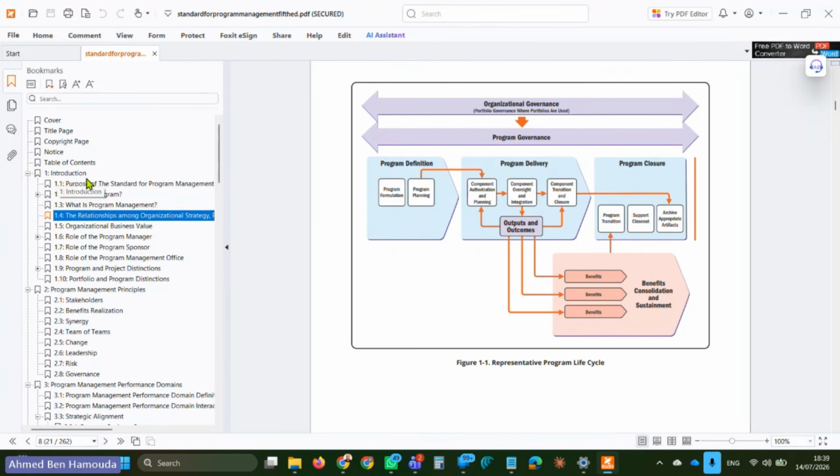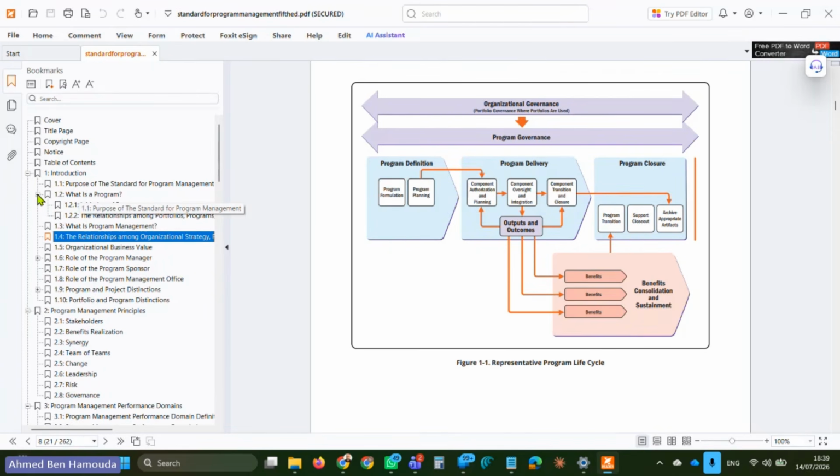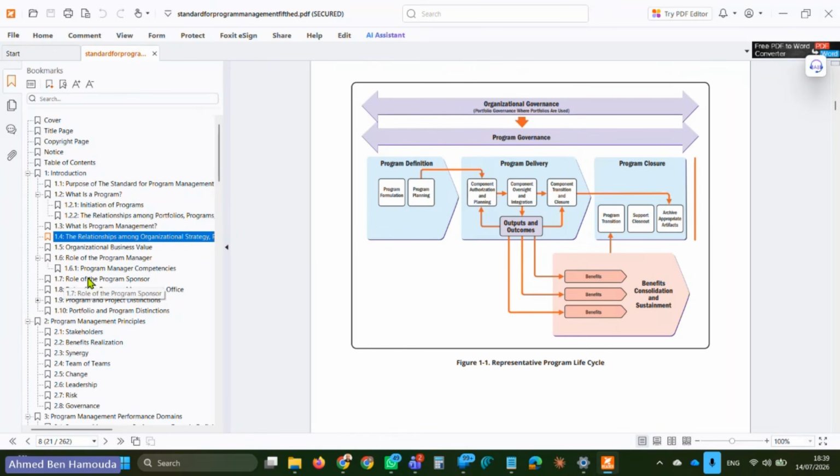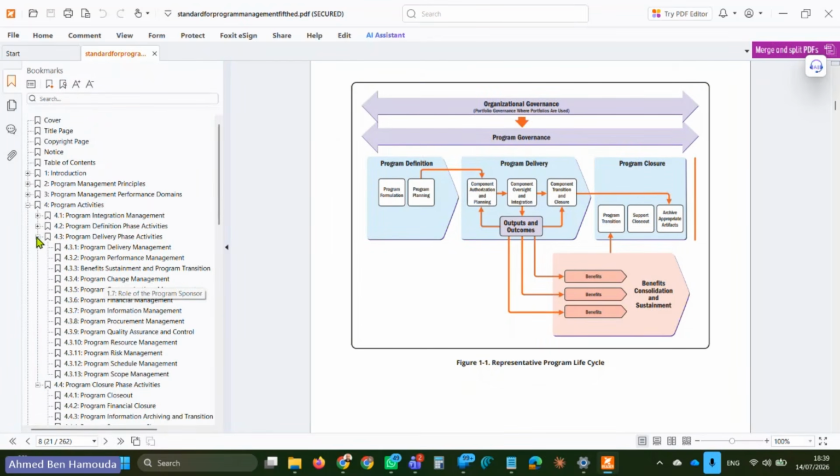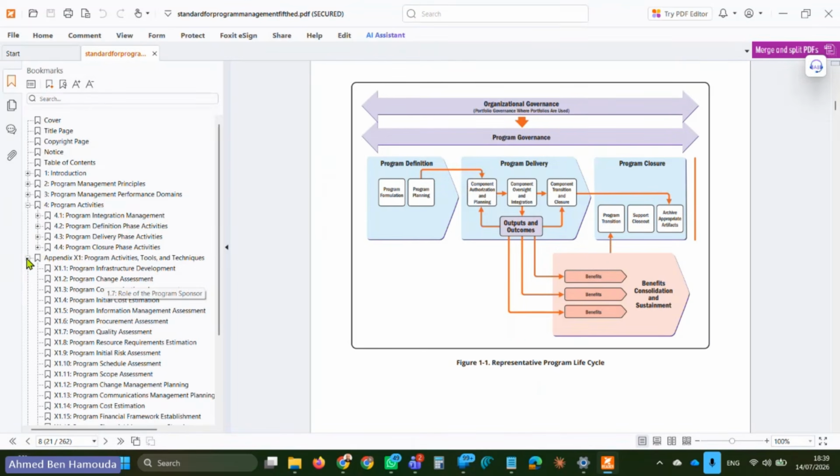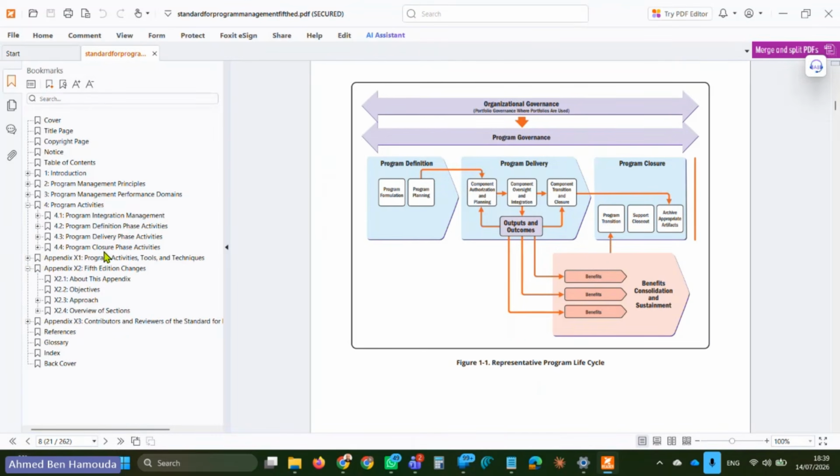So, for example, here you are in the introduction, then you can expand this section so you can see what the components are. You can expand these sections further here. You can also close all these sections and have them just by major titles. We don't need the appendix.